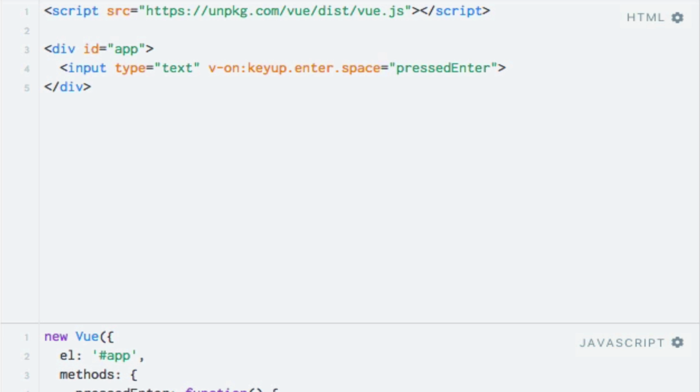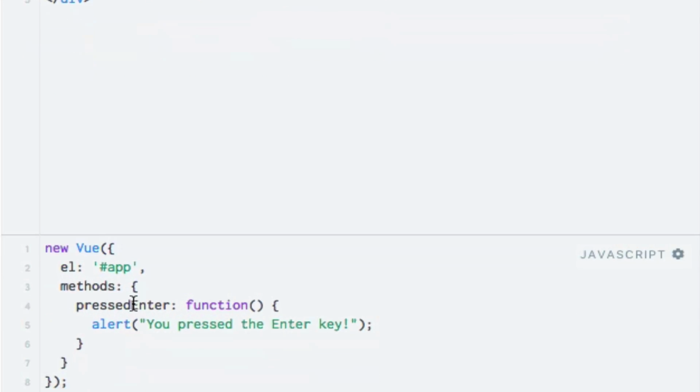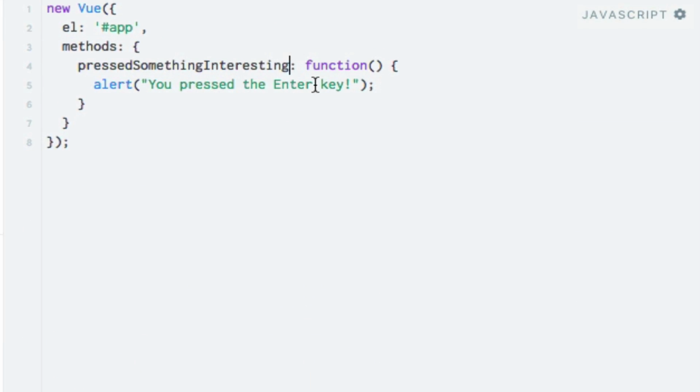What this does is that the event listener is only invoked if I press either the enter or the space key. Before taking the code for a spin, I should probably rename the event handler to something less misleading, as well as rephrase the alert message. So I'll just call it pressedSomethingInteresting, like so, and I'll rename it down here too. And you pressed the enter or space key.